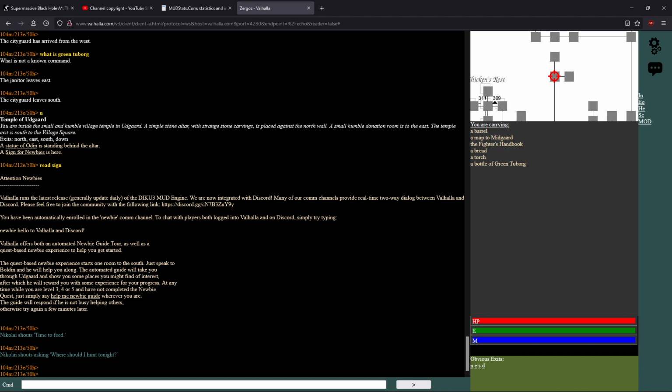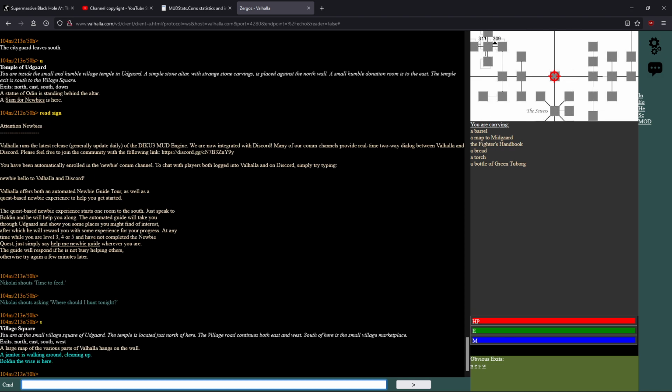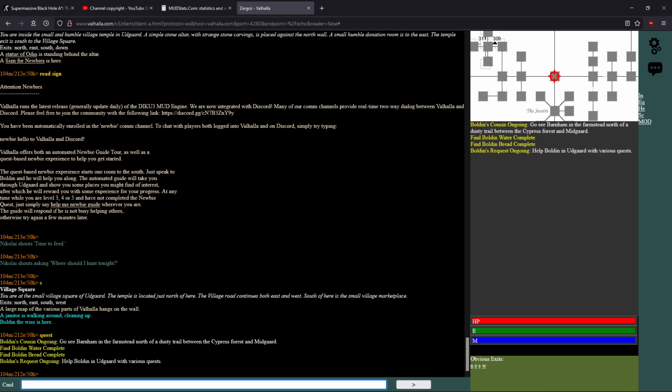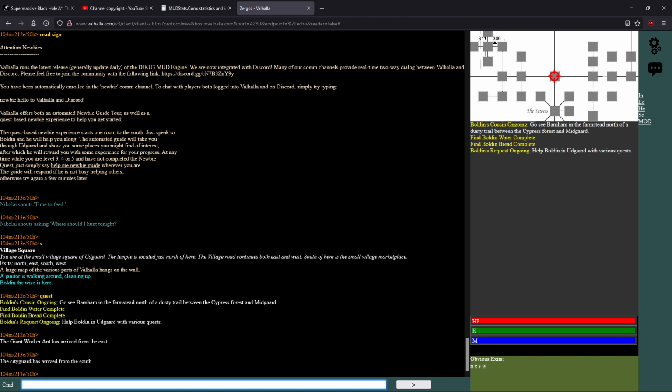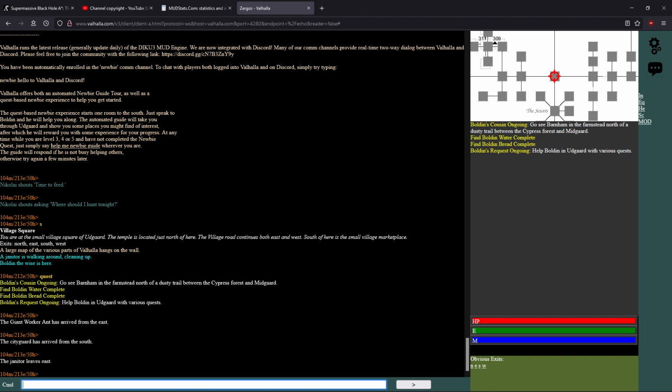So let me go back to Boldin. He's back in the town square south. Is there like a quest command? Yeah, Boldin's cousin ongoing. Go see Barnham in the farm. Oh, this is cool. So it tells me basically what I need to know. Go see Barnham in the farmstead north of a dusty trail between the cypress forest and Midgaard. Oh, so I have to go back through. I have to follow the directions from the map back to Midgaard.